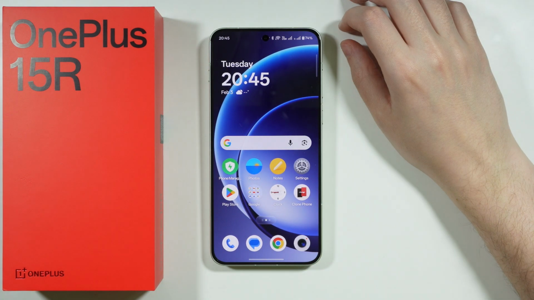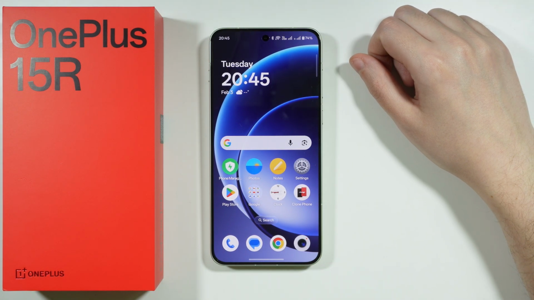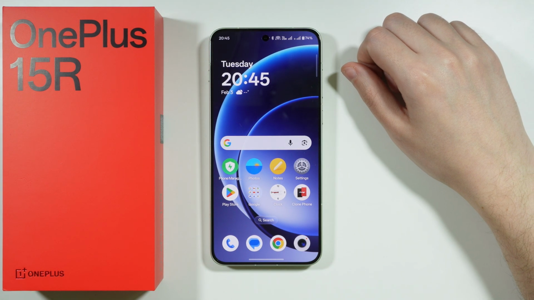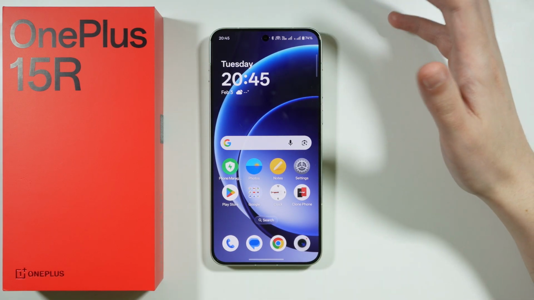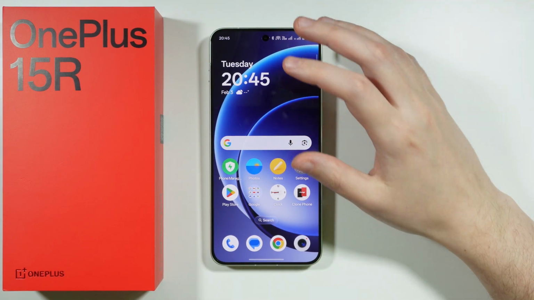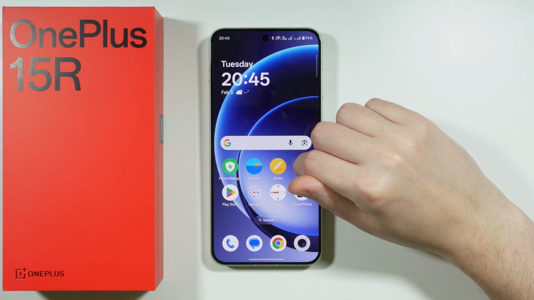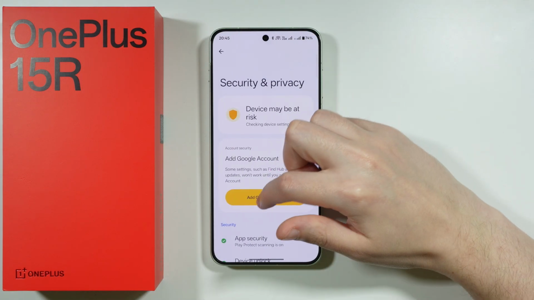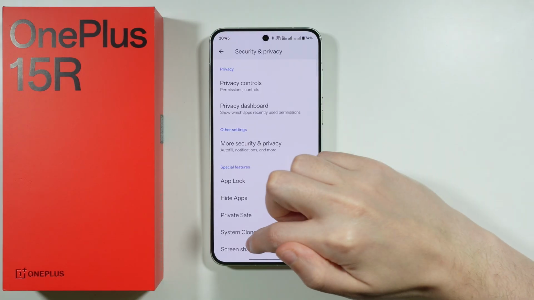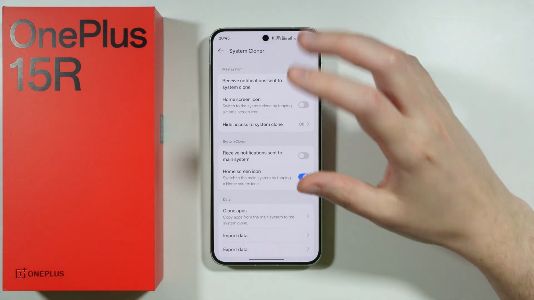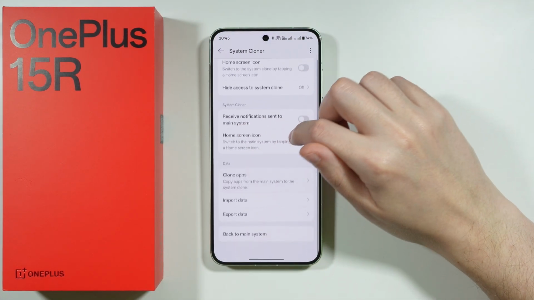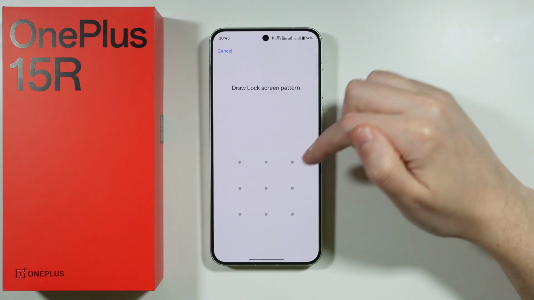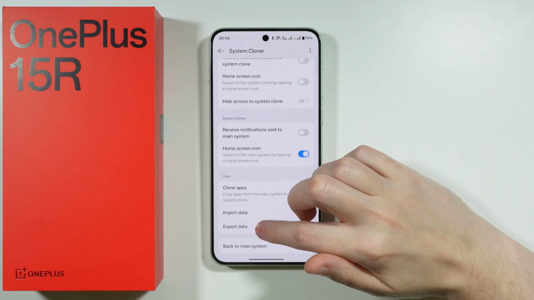If you have a system clone on your OnePlus 15R and now you want to import or export files between the system clone and the main system, once you go to the system clone, you should be able to open settings. Then in here go to security and privacy, and you need to scroll down and go to the system cloner option. Now you will open the system cloner settings, where you should be able to find import data option and export data as well.